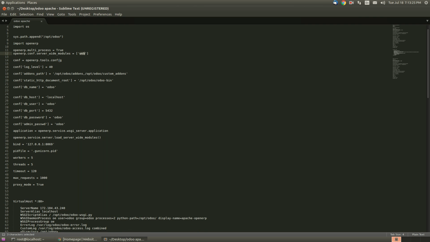Also, with openerp.tools.config, we can initialize the configuration and set the rest of the settings: the add-on path, how many add-ons you have, like a custom add-on and another add-on, and the static HTTP document root. We need to specify the database name, but it's not compulsory; you can leave it or provide it. Then the DB host, DB user, DB port and DB password. You also need to provide the admin password, so that at the time of database creation and deletion it will ask for the admin password.